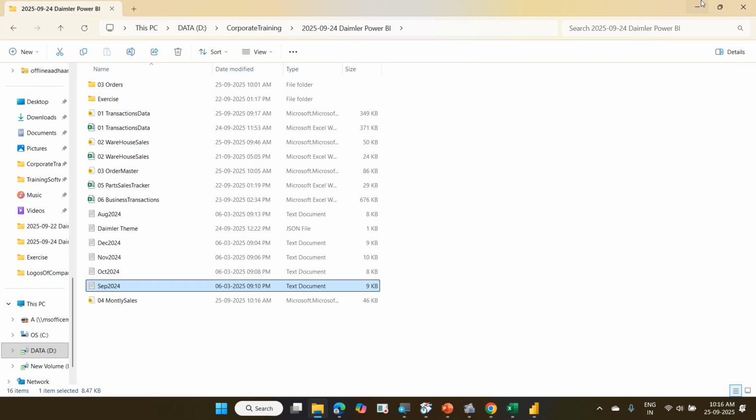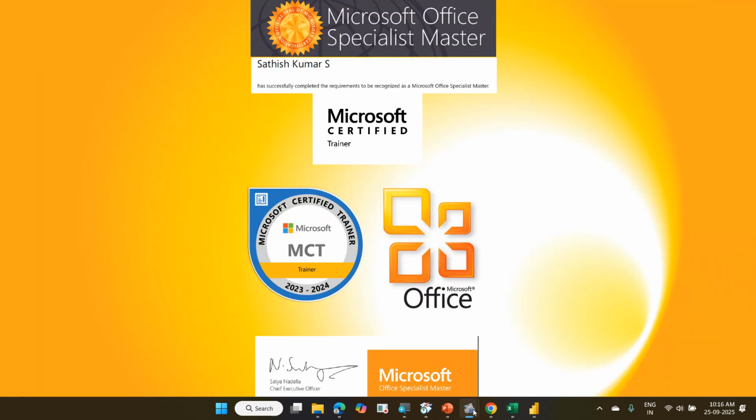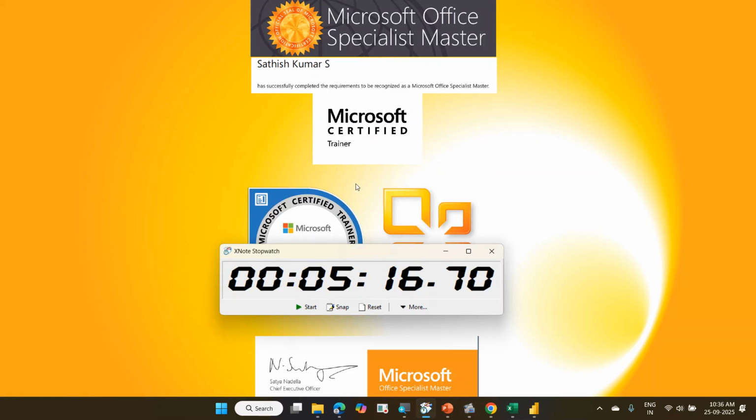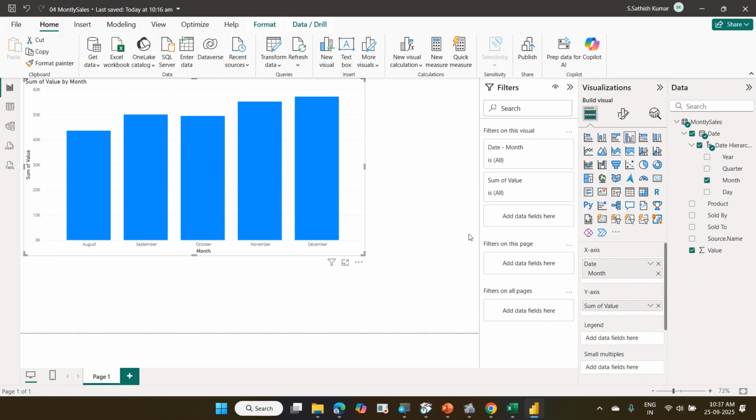Last session before the break, we have seen 2 things. One is how to append the data, append a query, if the sheets are identical. Data are identical, but the data is in different sheets. We have used append query. If the data are identical but in different files, we have seen how to combine it. Let me close this Power BI and I'll open the next file.